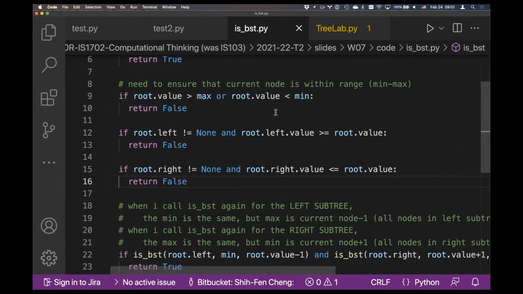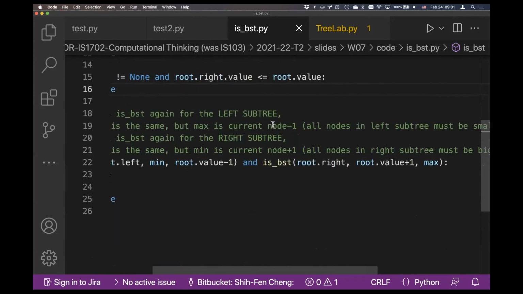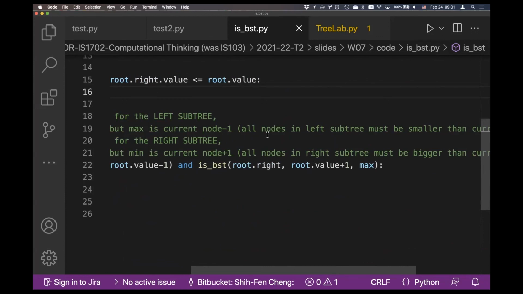And this condition is ensured by this base case over here. And when we recurse to the right-hand side, the root value becomes the lower bound, root value plus 1. Your right-hand side can never fall below this value. If you fall below this value, it means that you are violating the binary search tree property that we impose on the binary search tree.